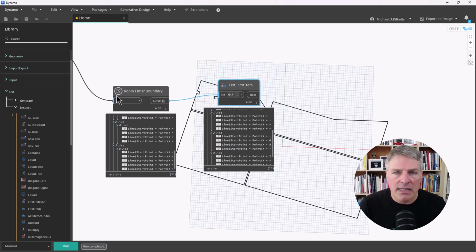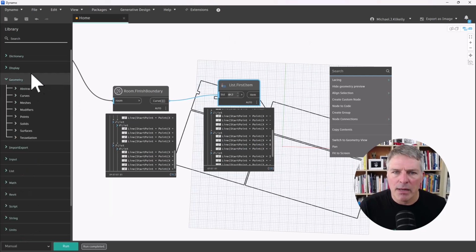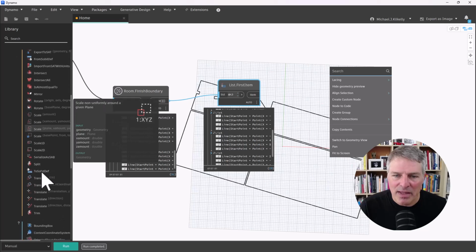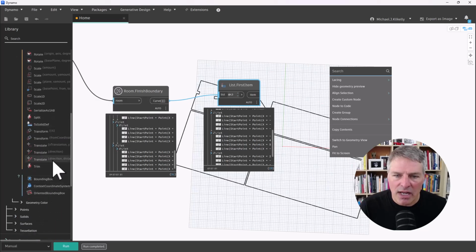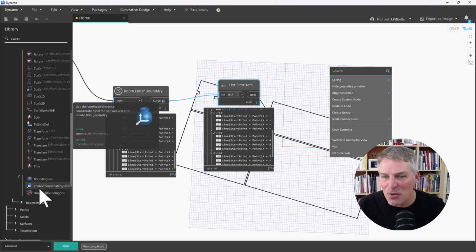Now, again, the node we're going to use to get bounding boxes is the oriented bounding box node. So I'm going to right click and, let me see, actually I'll pull it up where it lives because it's tucked away. So I'm going to go to geometry, modifiers, and then geometry. That's the subcategory. And down here in the question mark, I'm looking for this node right here, oriented bounding box. So you have to dig for it a little bit.